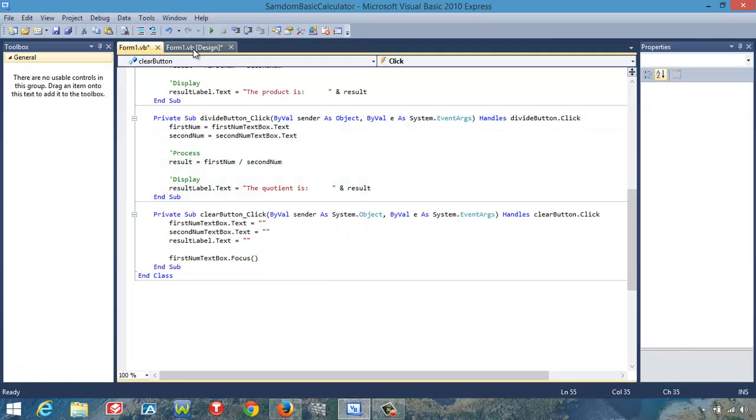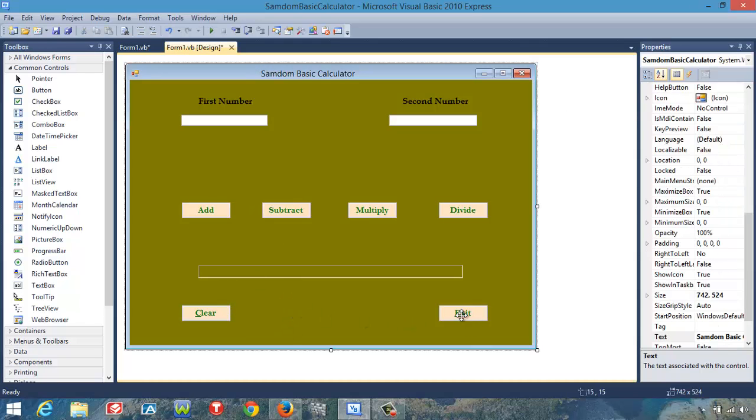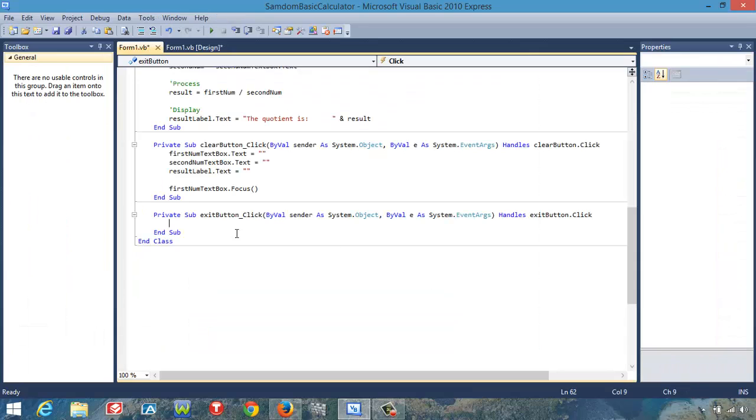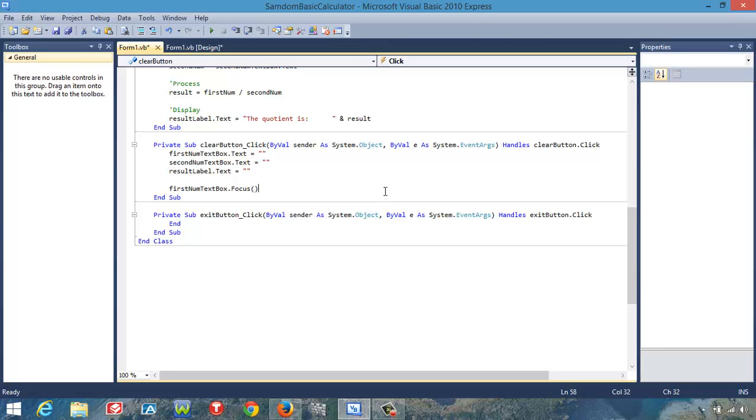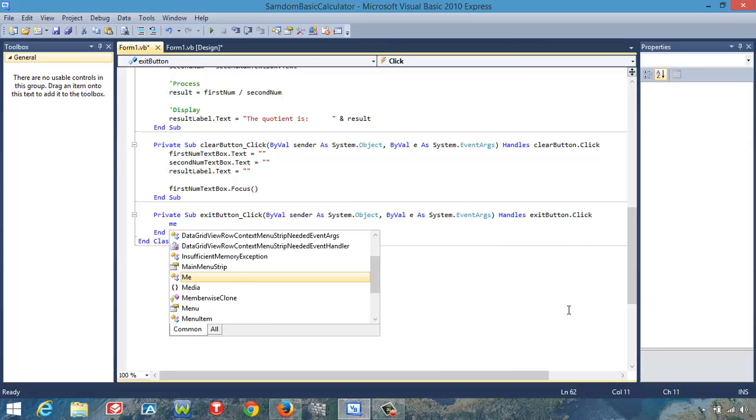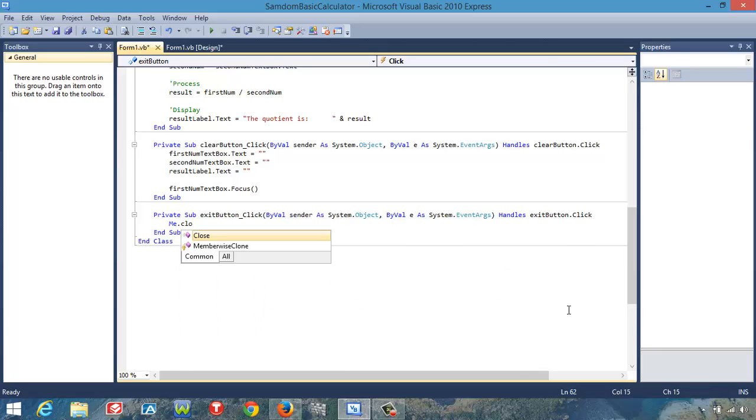Okay. Then the next one is exit. When I click on exit, what should happen? Just end. When I click on exit, it should end. Another thing you can write is me.close. You can write this me.close to close it and put the parenthesis, or you just click end, or you just type end. I'll just use end.